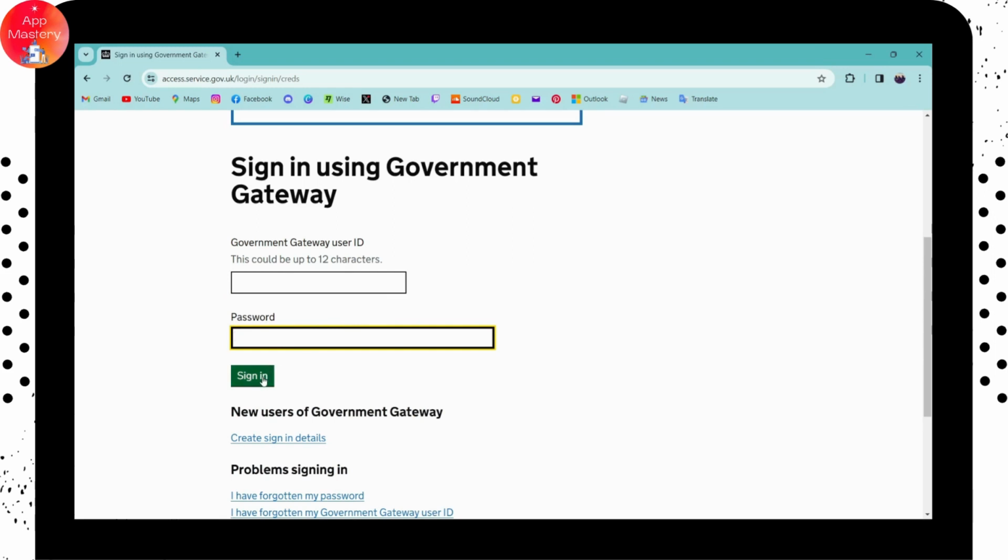Once you enter your user ID and then your password, you need to simply click on sign in. And once you click on sign in, if your credentials are correct, like if your user ID and your password are correct, then it will log you into your account. So you need to simply enter your user ID and password and click on sign in, and that's how you sign into your account.